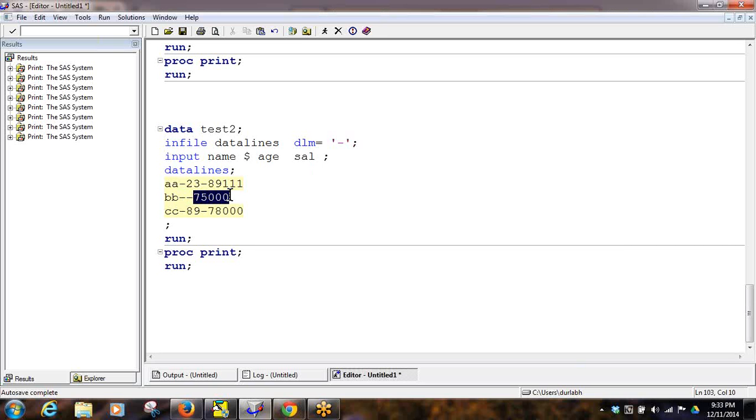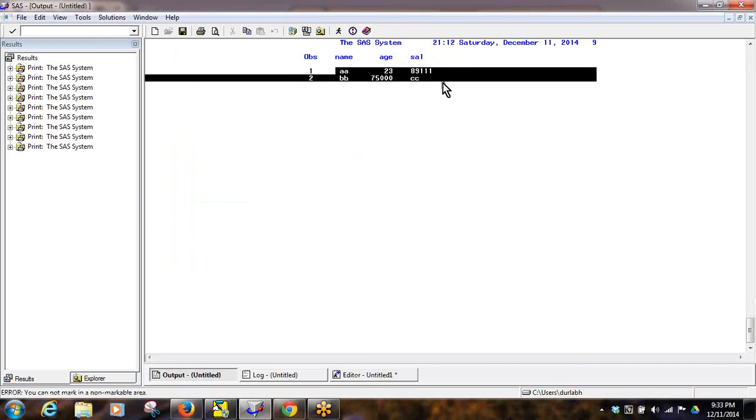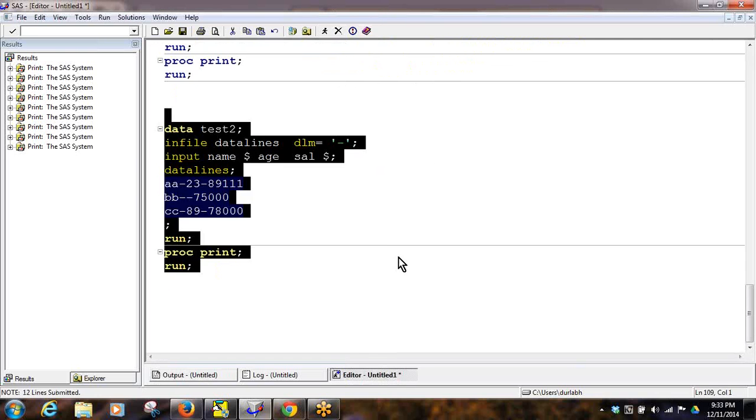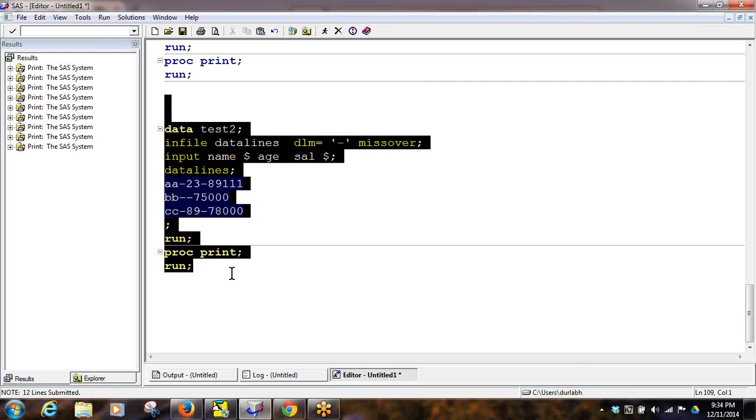So this 75,000 will be treated as age. Now it won't find a value for salary in the same line. So where will it go? It will go to the next line. So it will read CC as salary. Salary is, let's say, character. So I will get only two observations. Got it?